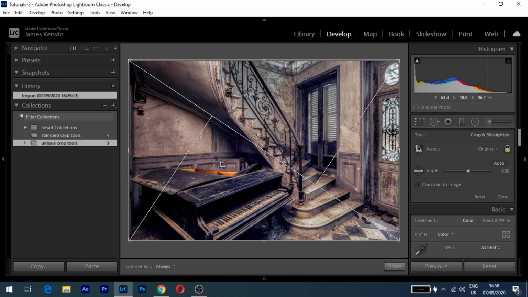I've cropped this image already, so we don't need to amend it. Took away a lot of dead space on the floor, cropped it in, filled my frame with the composition, and this is the final result.